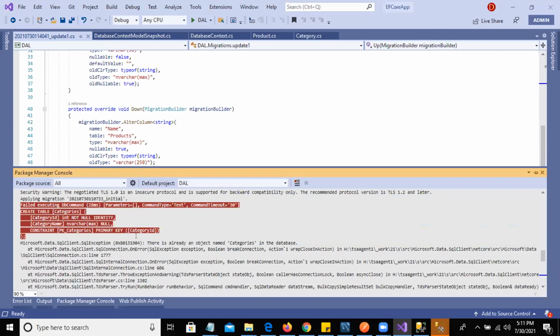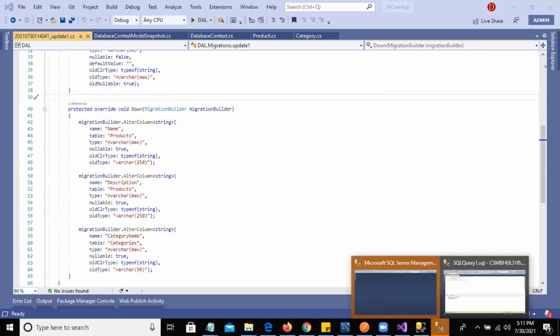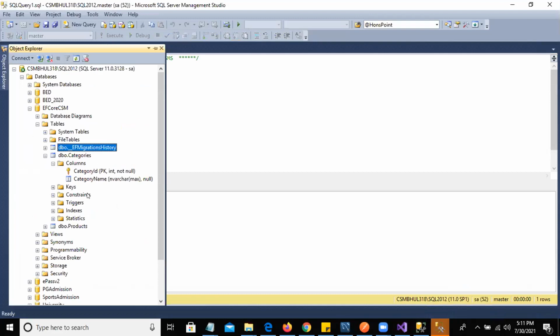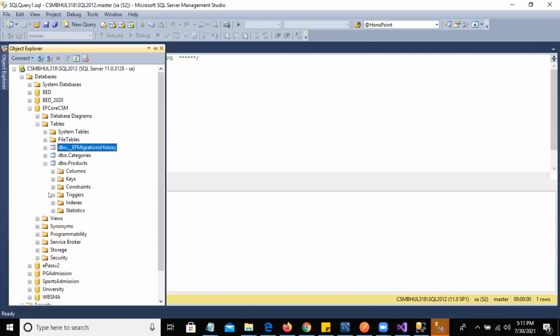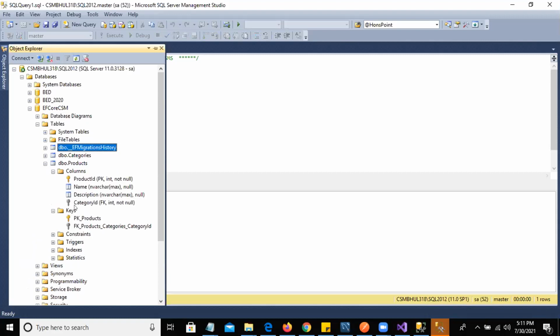Can you show me the table? I think you have not added the foreign key concept before. Can you open the tables? Do you have a foreign key in the product table? Yes. Okay. The thing is, can you open the columns? Name, description, category ID. Okay. Can you open the product class?